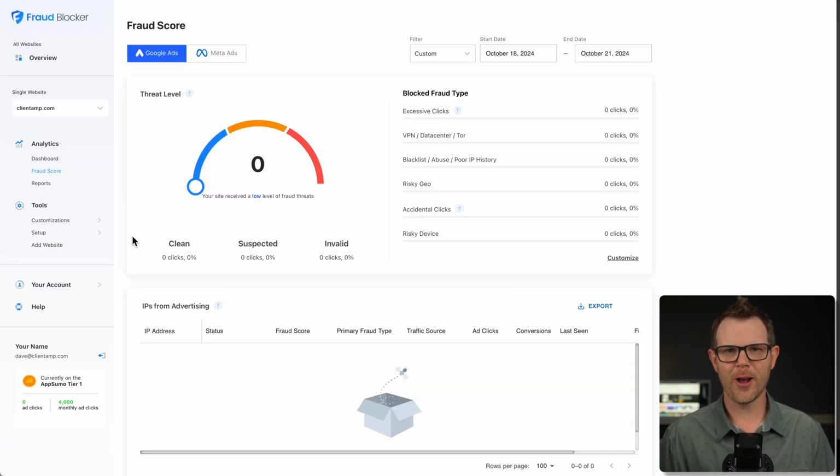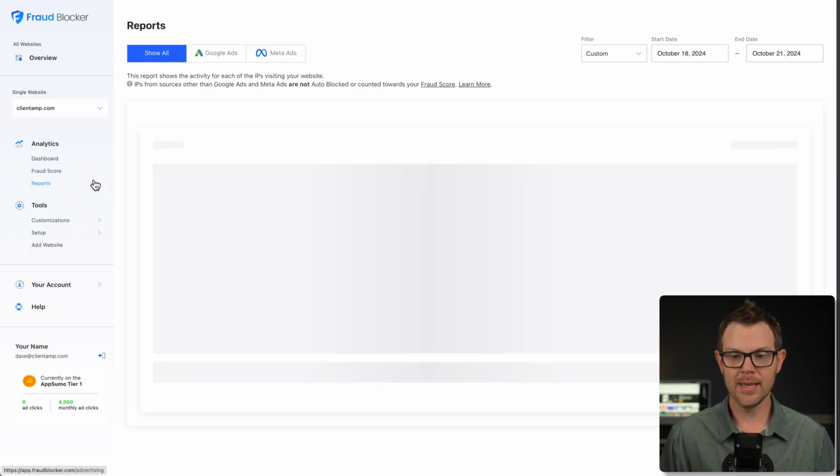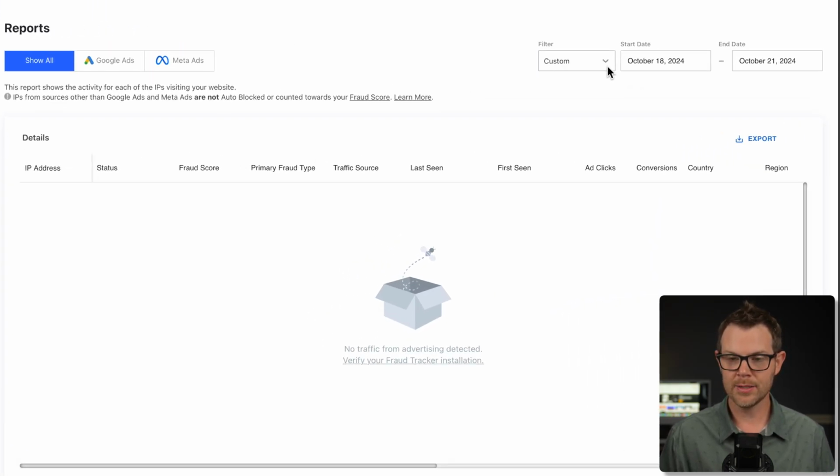Okay, so that is the fraud score. Now let's head over to the last section, which is reporting. We'll click right over here on reports, and you can see the reporting start to show up here. Now, obviously, I don't have any data in this account, but the way that it would work is you can set a certain time frame.